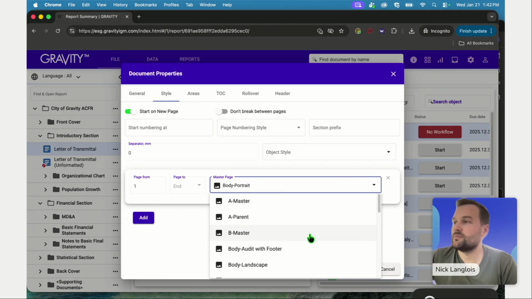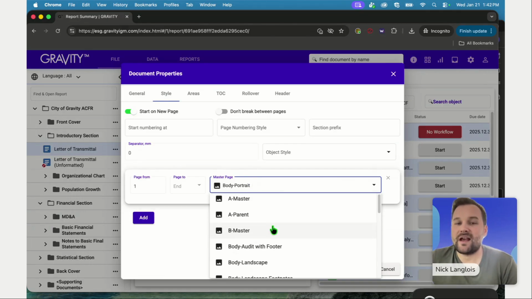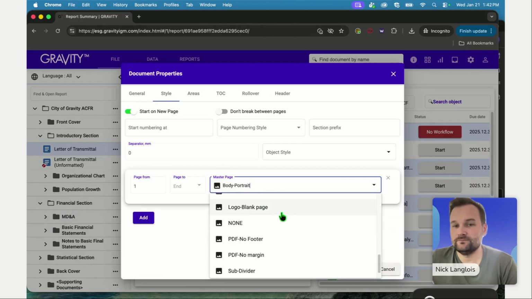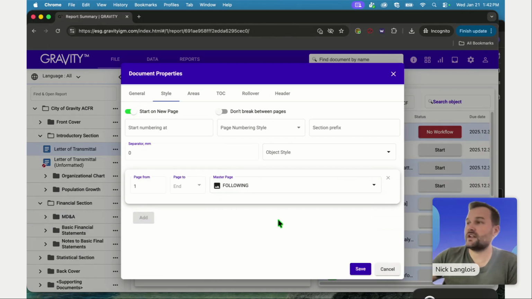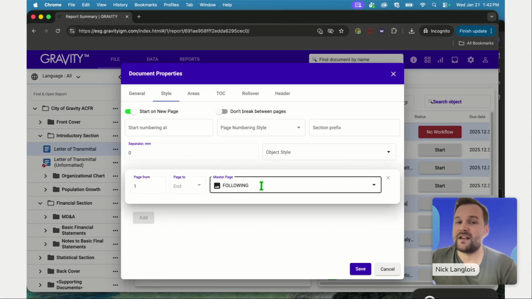Whenever you upload a new object into your report, by default, the master page is going to be set to following. So as long as that document should be in that area, chances are it's okay for it to remain as following. The only times you need to be cautious of that are perhaps you have a blank page or a divider page, you insert a document right after, and the master page is set to following. It's going to use that blank page or divider page master page, as opposed to perhaps the body portrait. So just keep in mind the different master pages and how they can be used in your report.